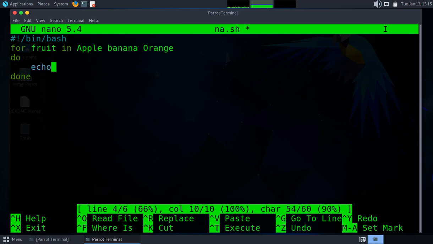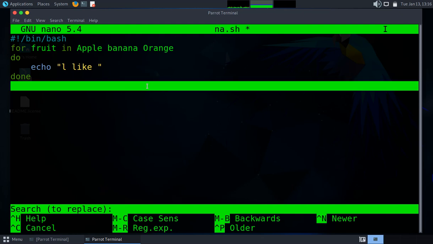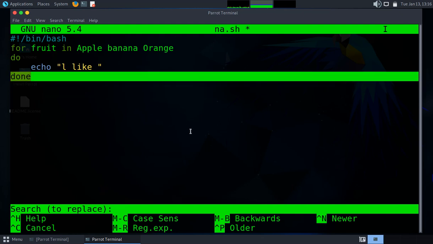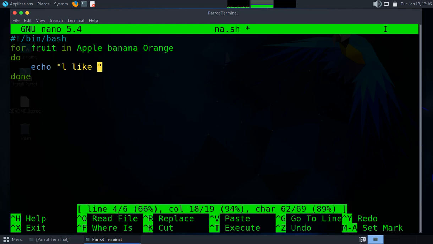So we are going to echo out I like, and we want to get our fruit, so we use the dollar sign and then the name of our variable, which is this one.